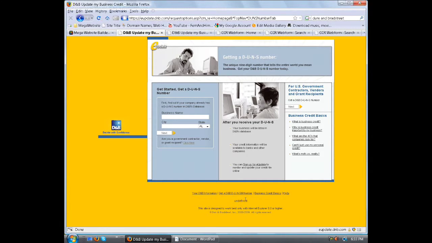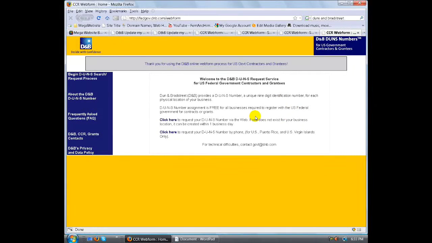It looks like they have a thing down here that says undefined. Their website designer apparently didn't make sure that stuff doesn't come up there, but that's okay. Let's go ahead and take the next step. I'm going to click here for U.S. government contracts, vendors, and grant recipients, get a D&B DUNS number. Let's go ahead and click next.